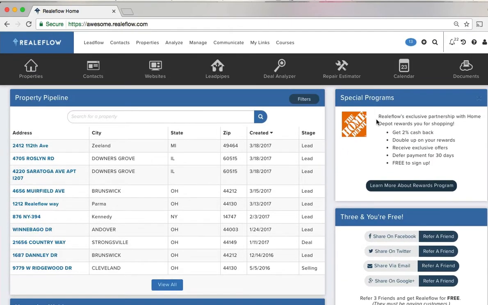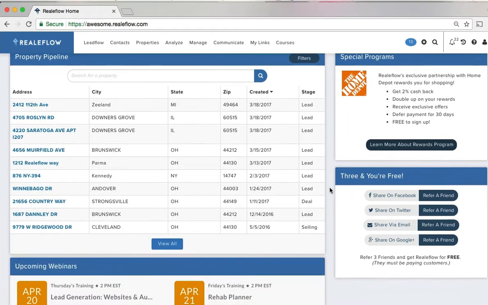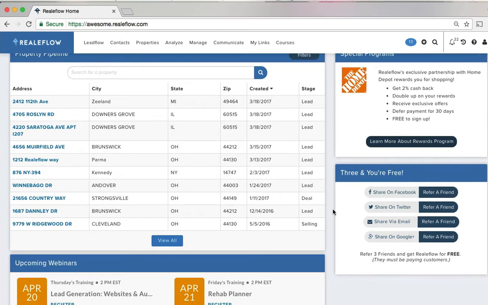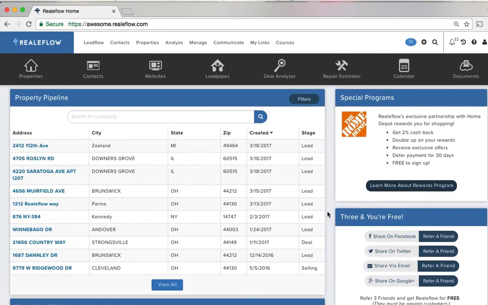Also, you'll see any special programs that we have on your home screen. We have a Home Depot program as well as a referral program called 3 and You're Free. So where we're going to start is we're going to look at some lead generation tools.